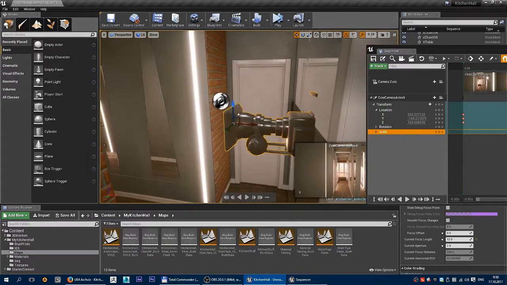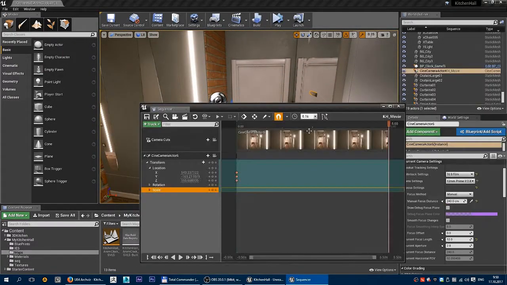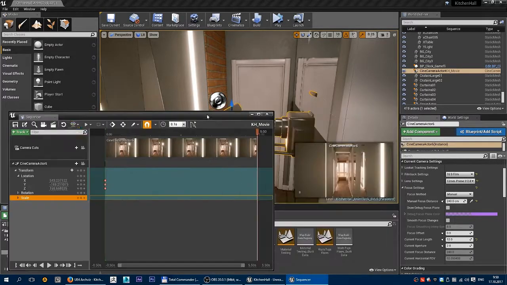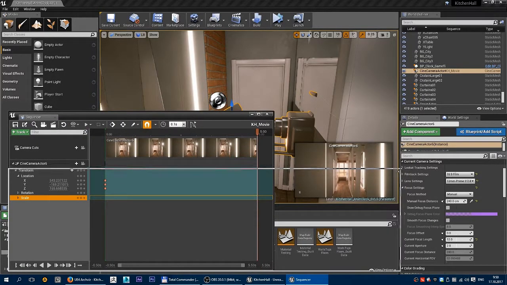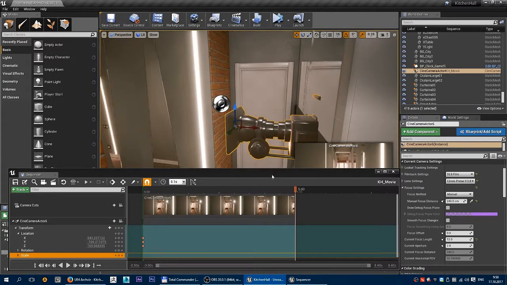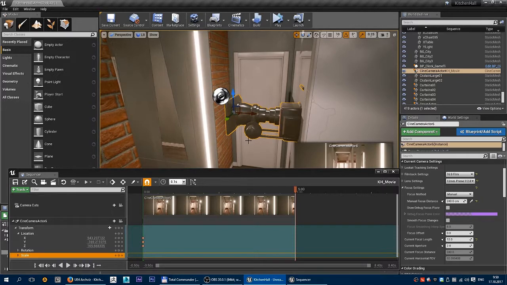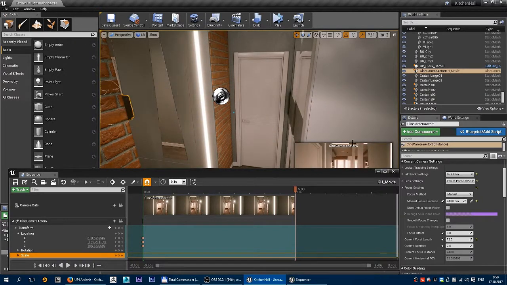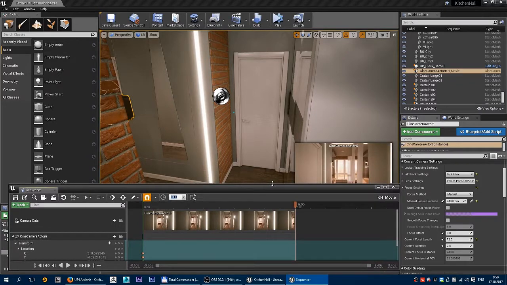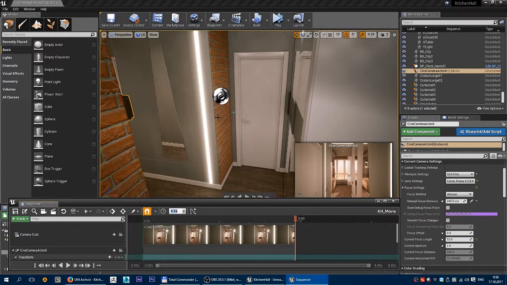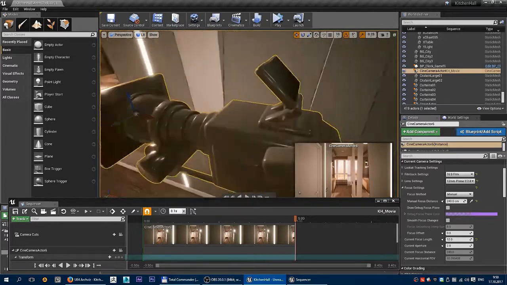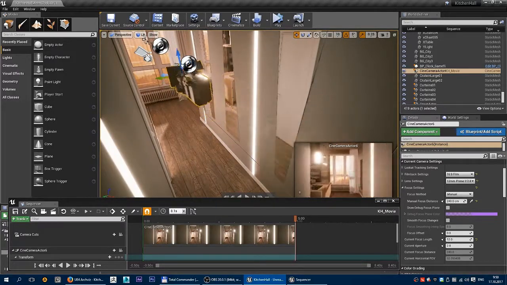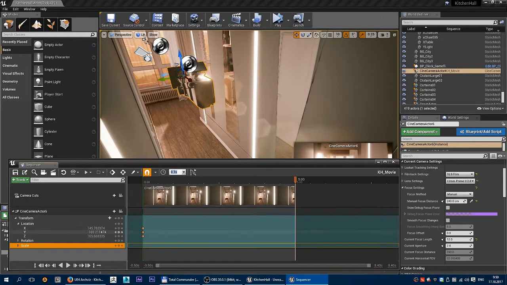Now, at the 5 seconds, move your camera, not like this, like this. We need to create an additional key, otherwise you're gonna lose your animation.